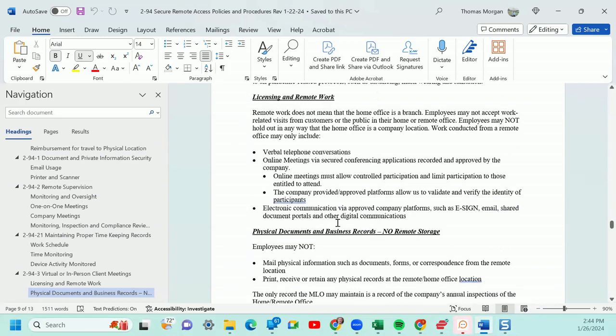As we mentioned, the most important element of the remote work policy is to ensure that we're not creating an environment which can be seen by the public or the regulator as creating an actual branch office. Not holding yourself out in any way. So the employee may not have a business card that lists the home office, may not send mail with a return address of the home office, may not have customers come to the home office. Those are all things that create the impression that the branch is a licensed branch.